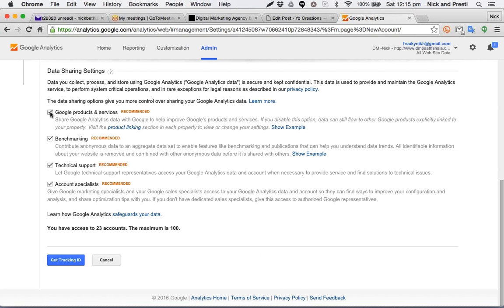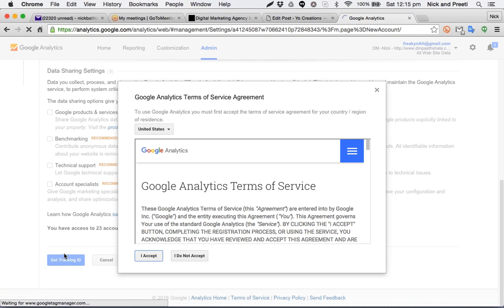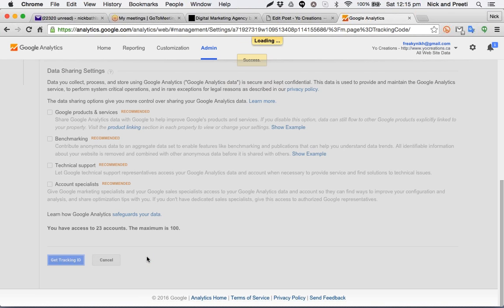And do you want more details about any other data, any other product which Google offers? So let's say I don't want any of them. And then I click on get tracking ID. Now there is going to be a code or a tracking ID, guys, which Google is going to offer us. So I click on that. Then I go ahead and click on I accept. It gives me the terms and conditions.